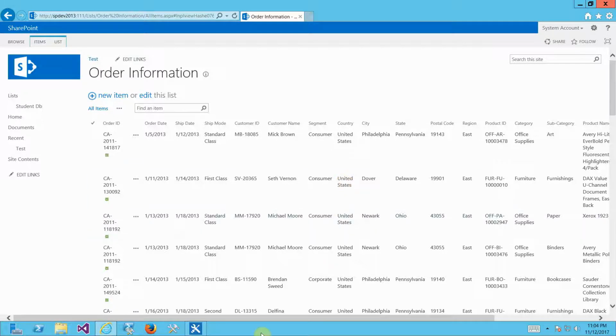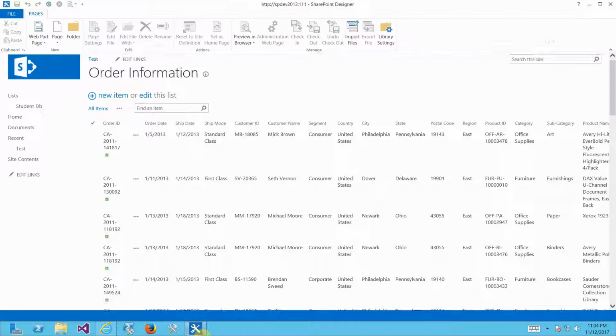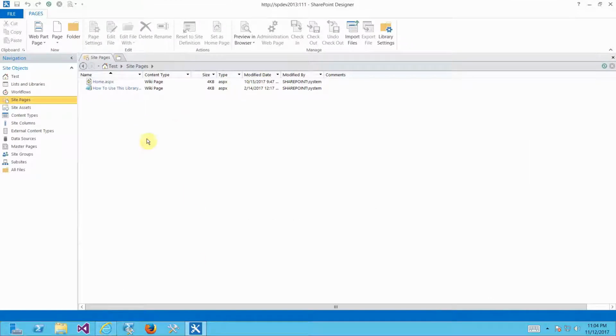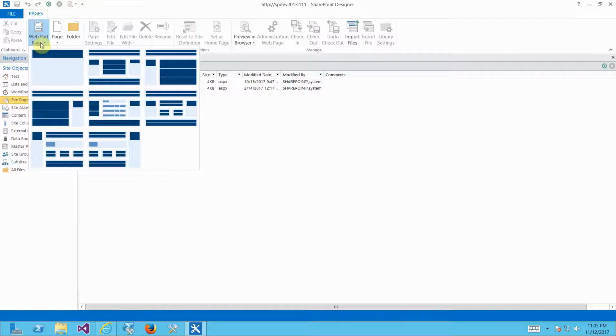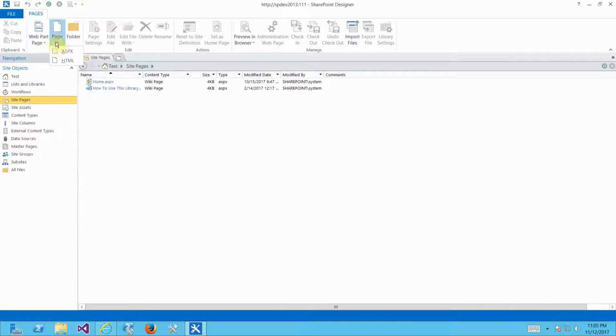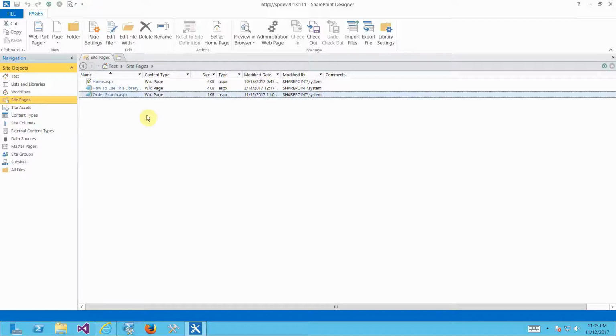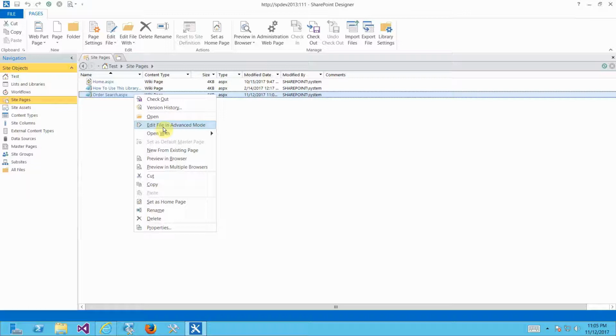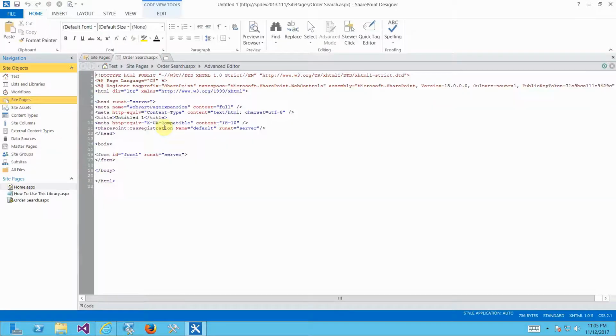So let's start. I already opened this site in SharePoint Designer. The first step is to create a site page. You can create a web part page or a simple page. So I'm going to create a simple page. I'm going to name it order search.aspx and right click on this, edit in advanced mode.